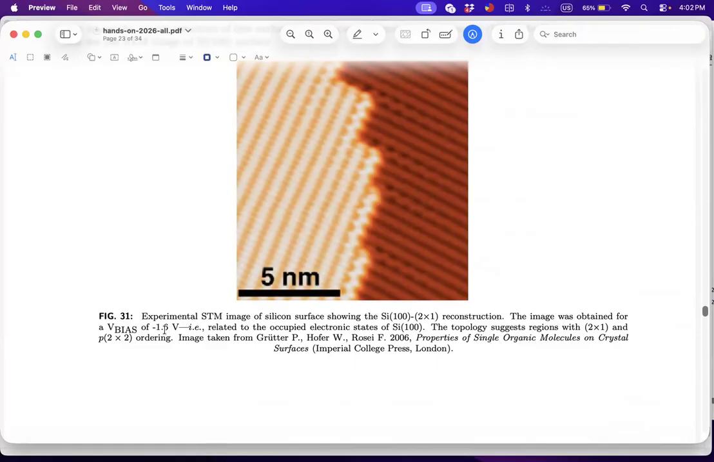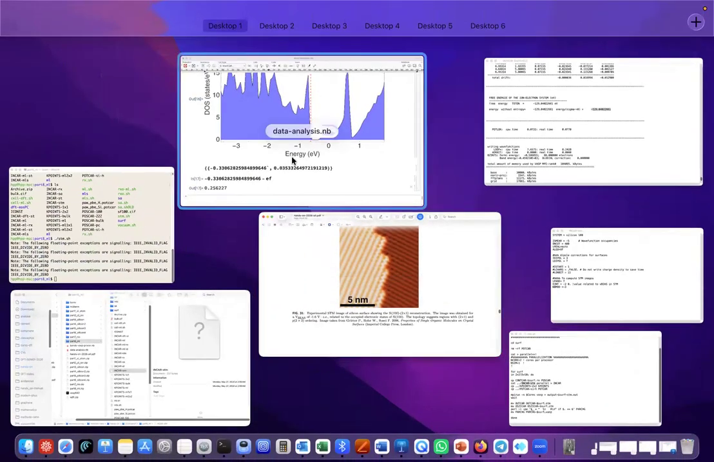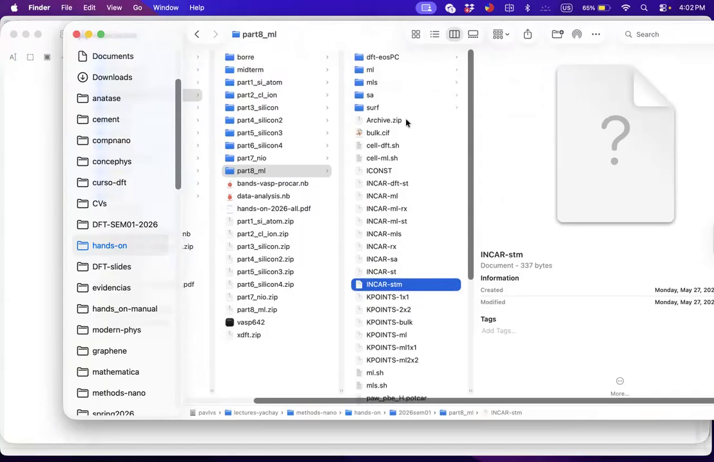Okay, so let's do this, please. Let's check this parchg file, please. Where is the parchg file? Here. So I'm going to open this file.